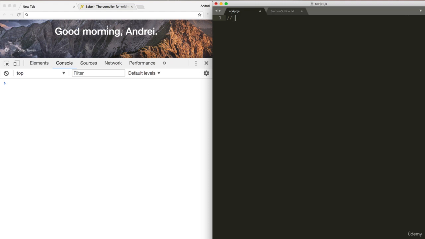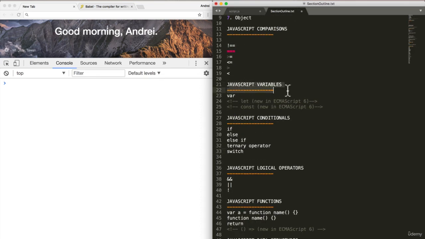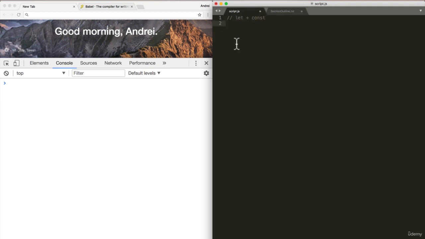The first feature I'm going to show you is let and const. These are actually very, very simple. These are new ways of declaring variables. So if you see over here in our section outline, JavaScript variables now has 2 new ways of declaring a variable. And as a matter of fact, var, the variable keyword that we've been using up to this point, we don't really need to use it ever again. We now have something called let. To show you how both of these work, let's do a small example.